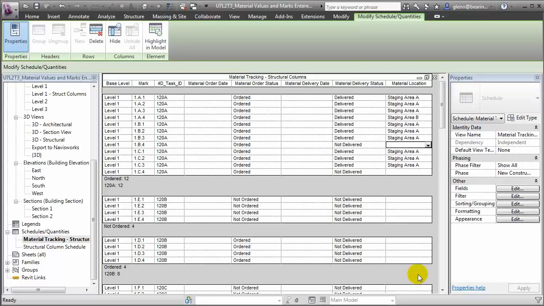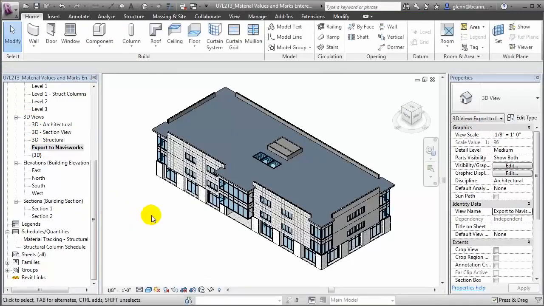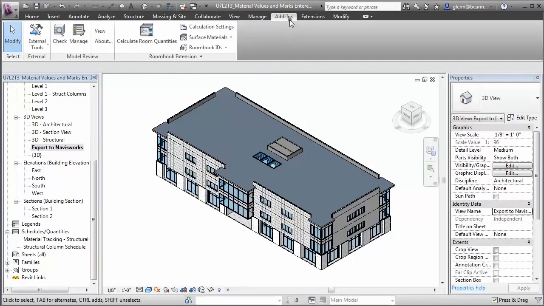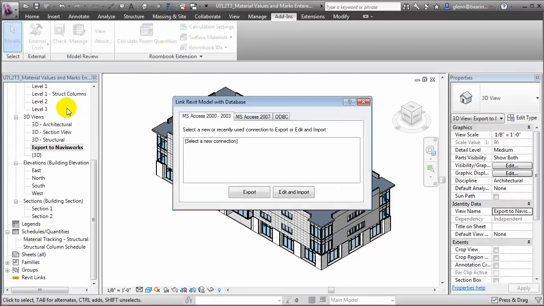We can also link the values in these materials management parameters to database programs. If we switch to another view, then switch to the Add-ins tab and choose the Revit DB link utility from the list of external tools. This special extension lets you link the information in your building model with common database formats such as MS Access and ODBC.